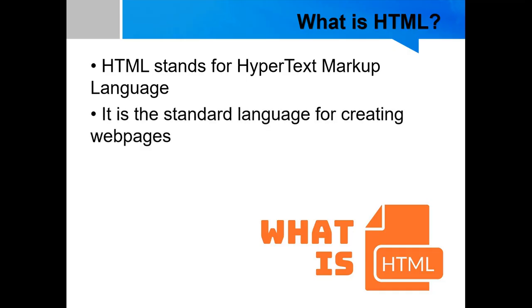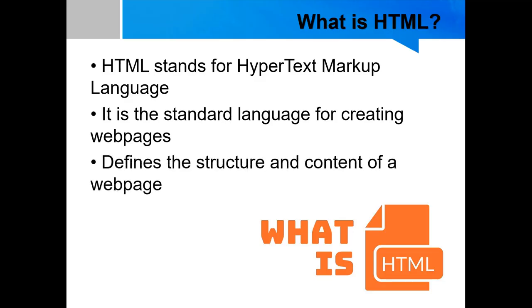It defines the structure and content of a web page, telling the browser how text, images, and other elements should be displayed. For example, a paragraph of text is written inside a P tag. A heading is written inside H1 to H6 tags. Think of HTML as the skeleton of a web page.